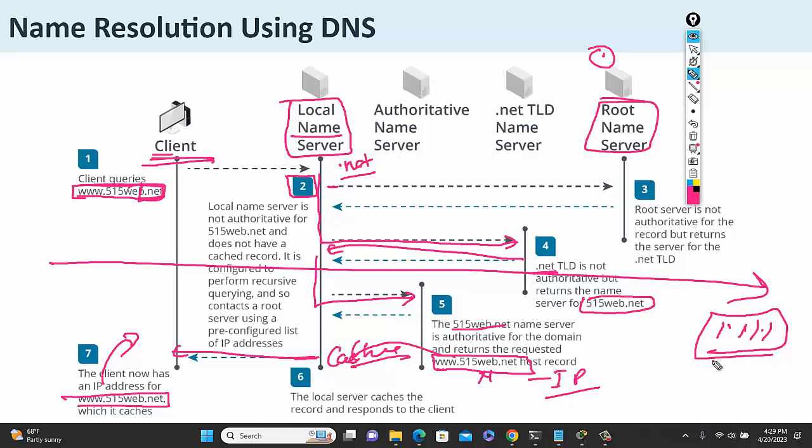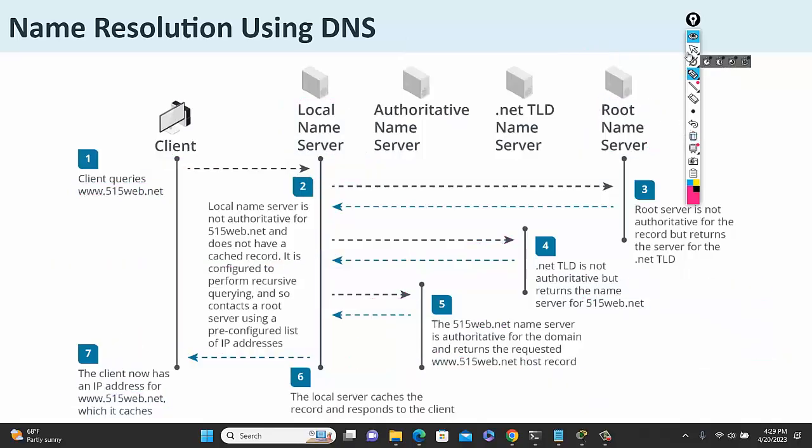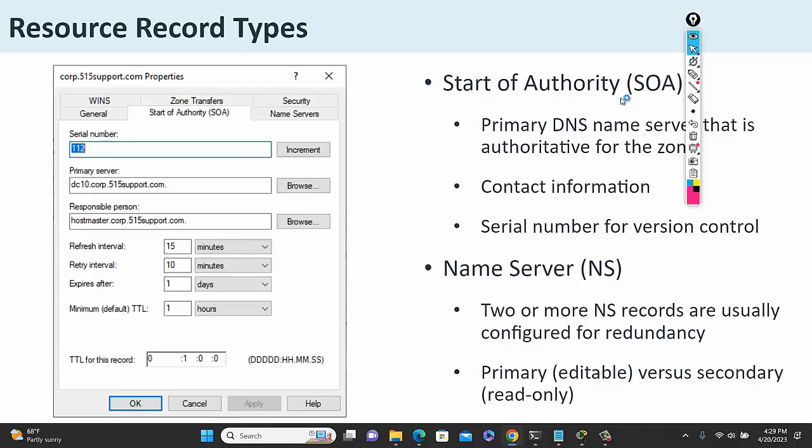So the next request goes directly to the provided IP address. The request will be forwarded to the IP address. So this is the whole process that happens during the DNS resolution process. Now the question is how many types of resource records are available. Different types of records are available.